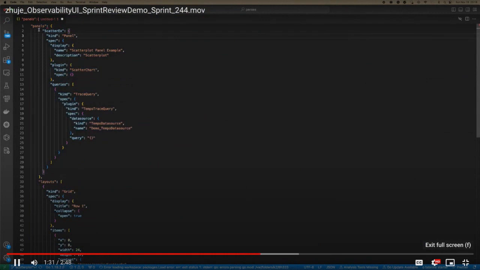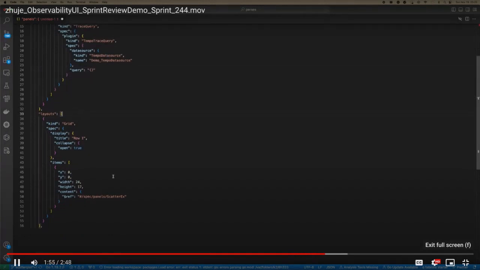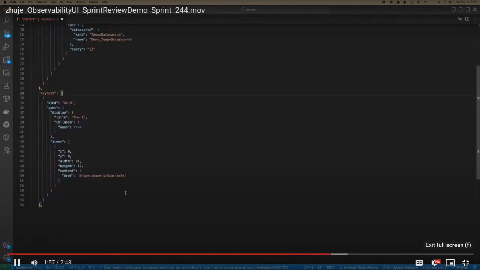There are the panels options. When we want the scatterplot panel, query is a trace query, specifically the tempo trace query. Here's the data source that we just named, so the demo tempo data source, and a traceql query. I just had an empty query just to get some data. And layouts, so referencing the panel that we just created so we can display it.